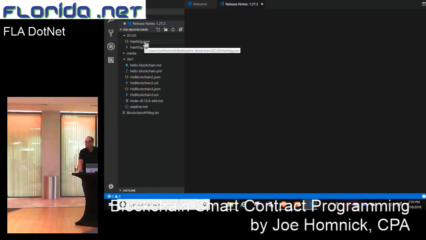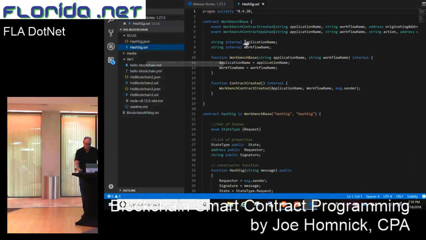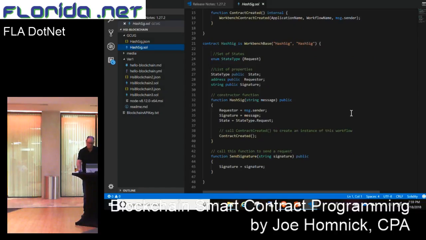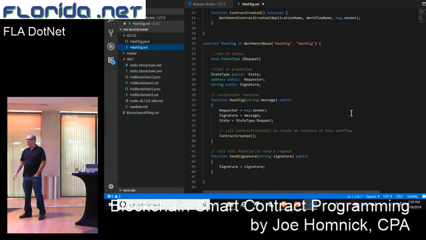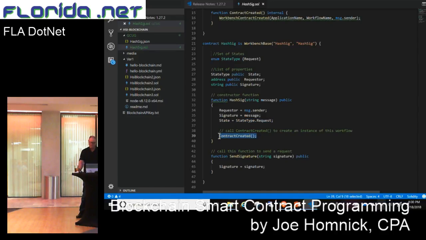And notice I've got this directory here. And if I go into the Solidity code, yeah, it kind of looks like what we just wrote up. There's a little bit more to it though, right? So I have this state based upon an enum, and I'm setting the state, and I'm calling contract created.